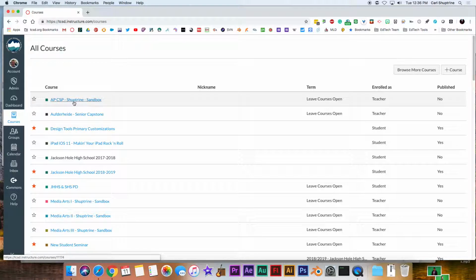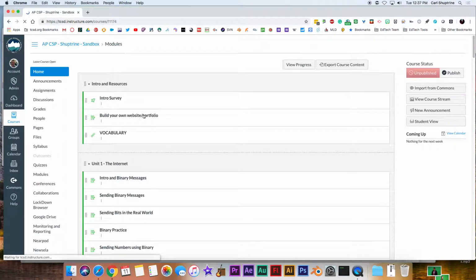Things to note: your course should have your name, the word Sandbox, and the term should be in Leave Courses Open. So you'll notice I have a number of sandboxes, one for each of my curriculums. And I'm going to go ahead and open up that course.